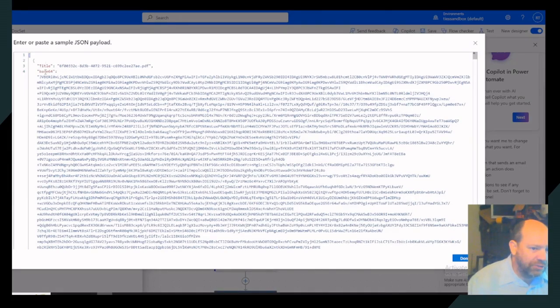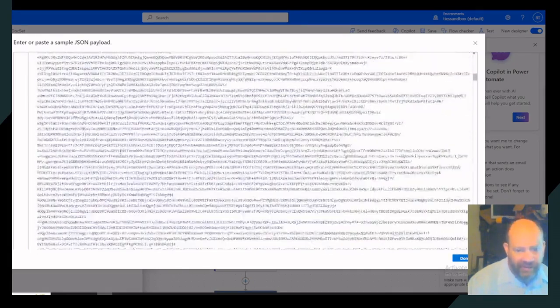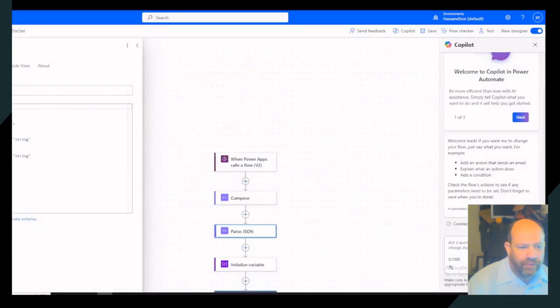Here's my title, here's my base 64, and as you can see, there's a lot of data there. My file was like 365 kilobytes, I think. It was a tiny file. Hit done, and since it didn't change, it's correct. Okay. Now, if you look at the structure of this JSON schema, you could do this yourself if you know what you're doing.